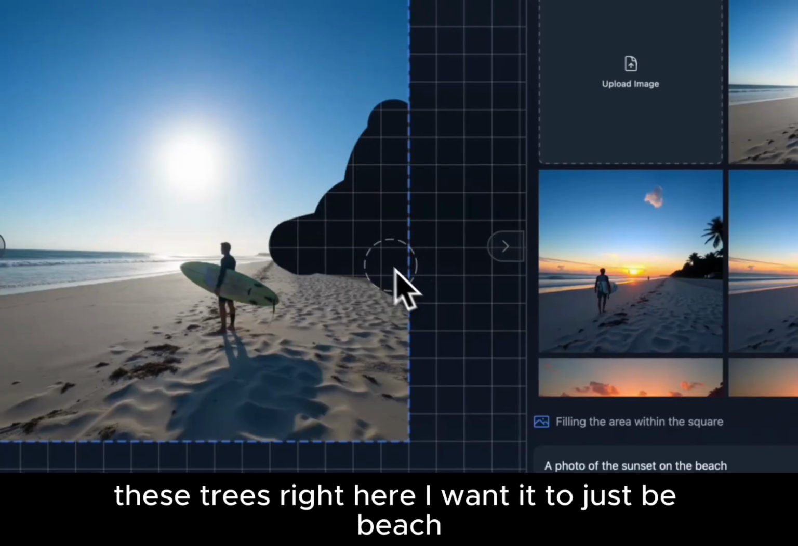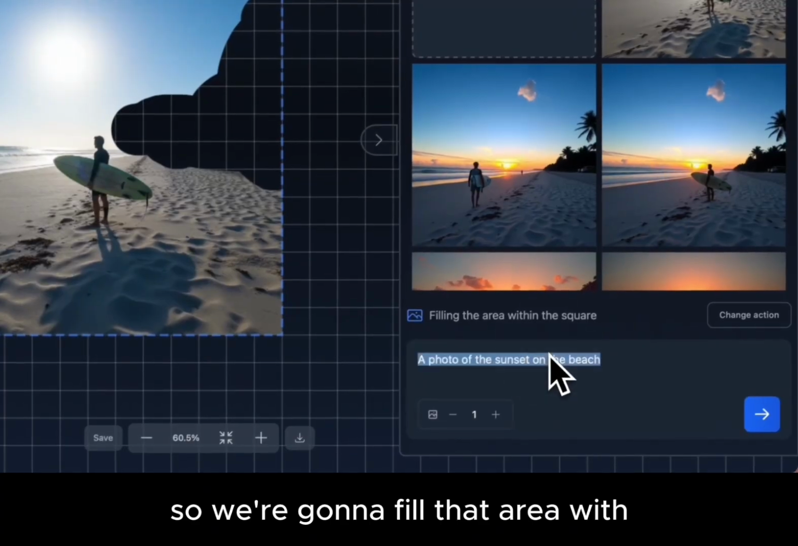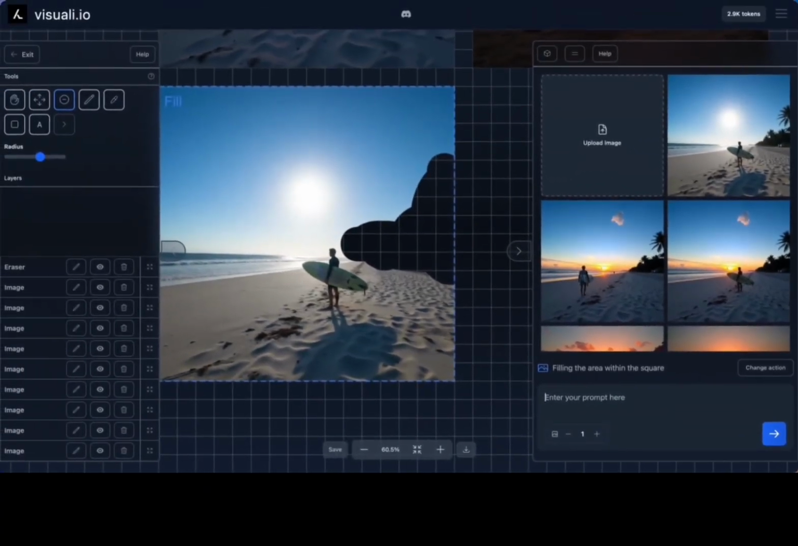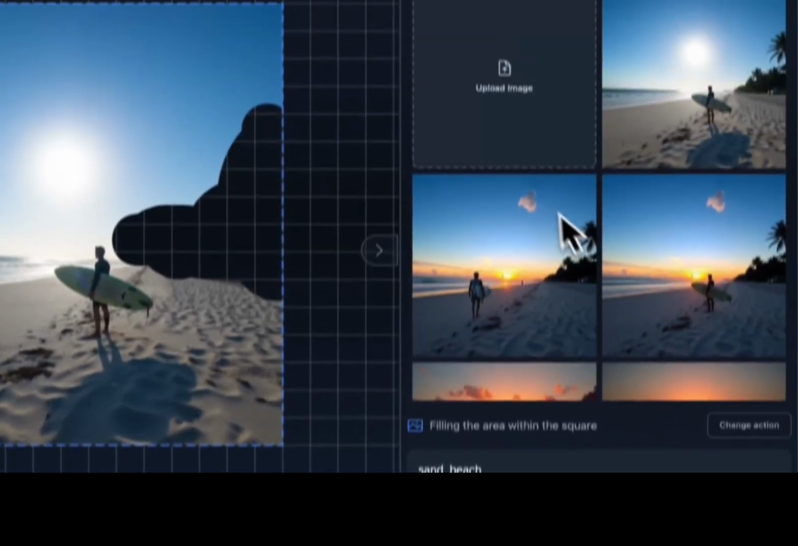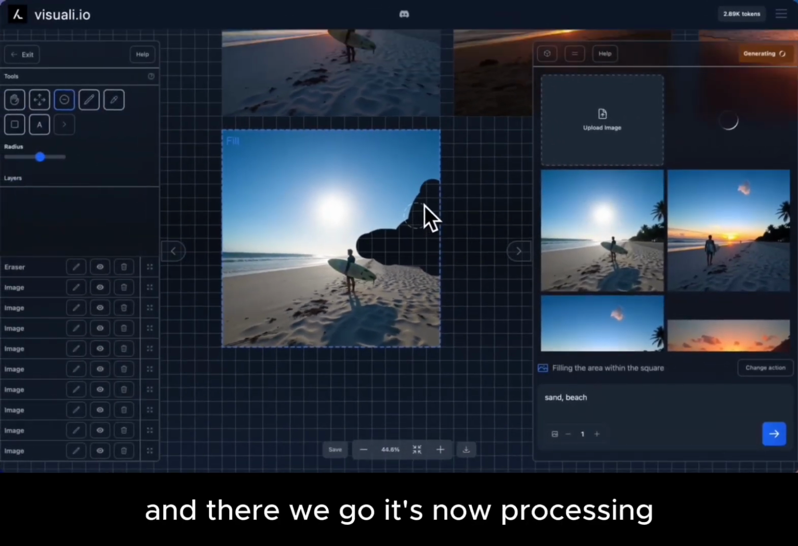So let's start by filling out these trees right here. I want it to just be beach. So we're gonna fill that area with sand, beach. And there we go. It's now processing.